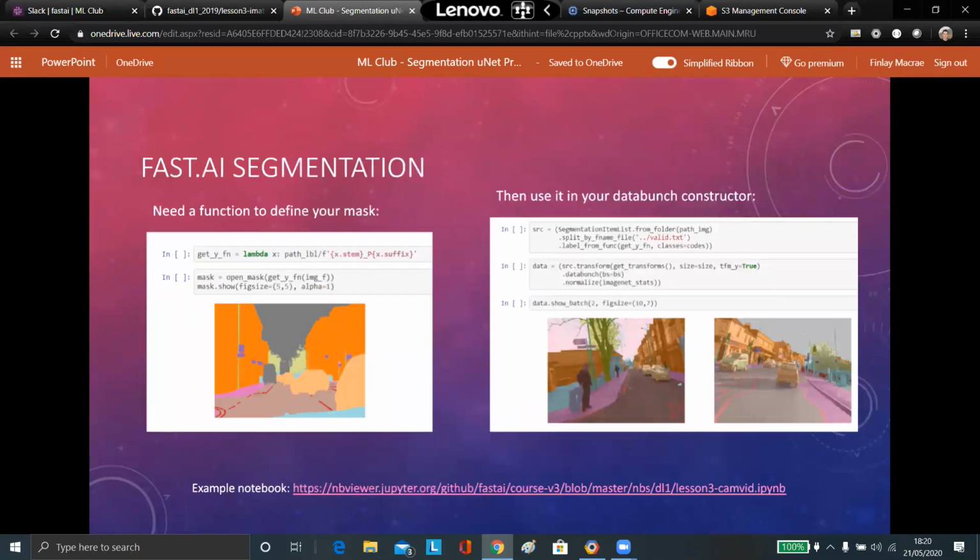So when using Fast.ai to do segmentation, you need a function to define your mask. That's generally going to be using an input file. So you create a small lambda function and create a new mask object using open_mask, which you then pass the function that you've created.